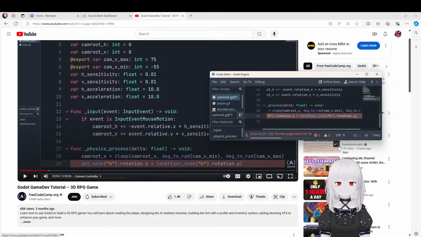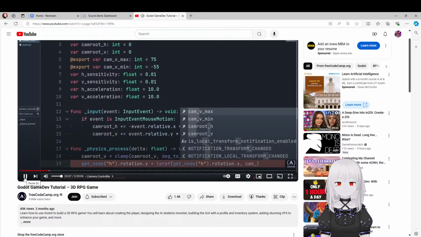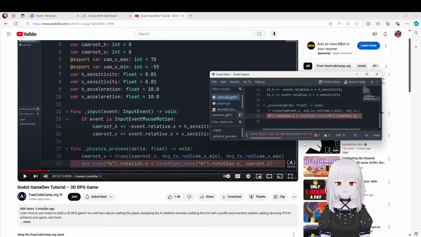Paste. Did I do it? It looks like I did it. Rotate it to cam root H. Here we go. Okay, this is getting a little confusing with the cameras.